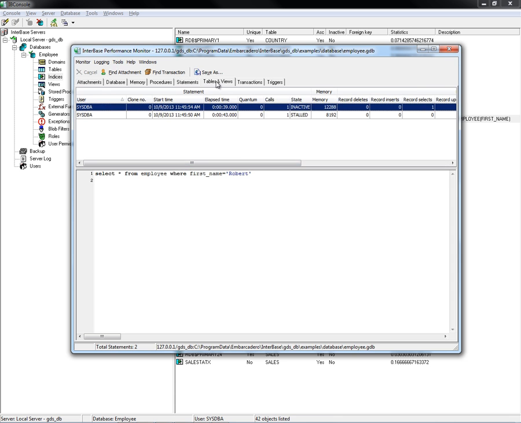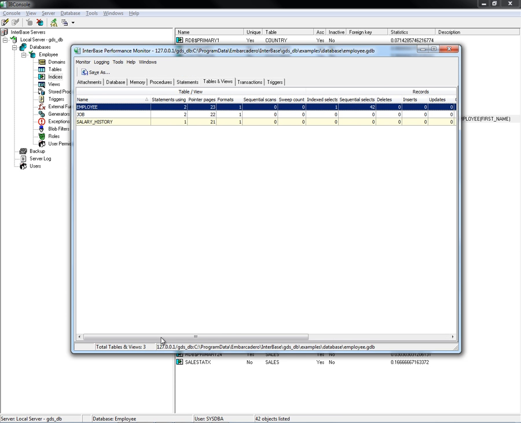You'll also notice that within the tables view for employee table, you have managed to do index selects on that and reduce the number of records that are selected sequentially. The first execution did a sequential select, so you saw all 42 records being looked at to get the employee with the first name Robert. The second, with the optimized index on the table, did only one index select. So having a lot more index selects means that your table is well optimized with proper indices.